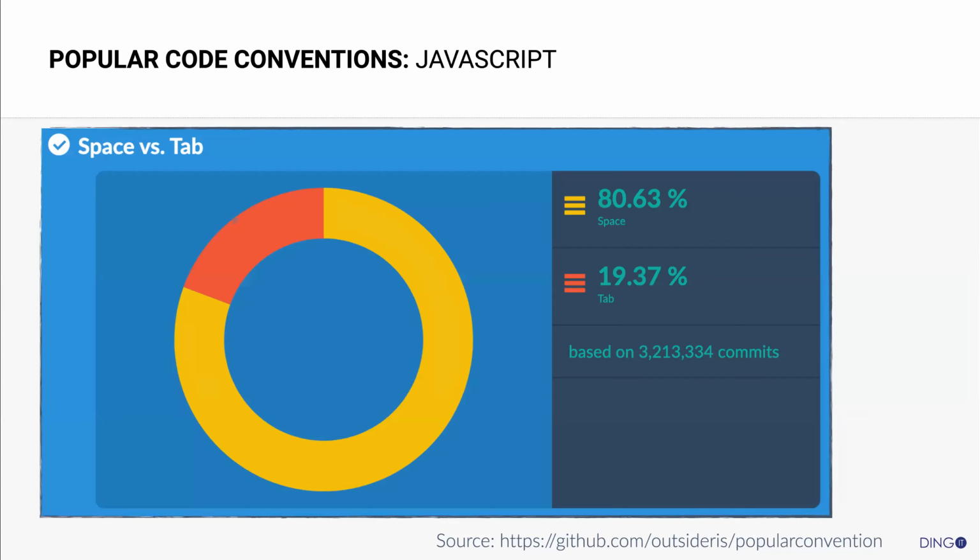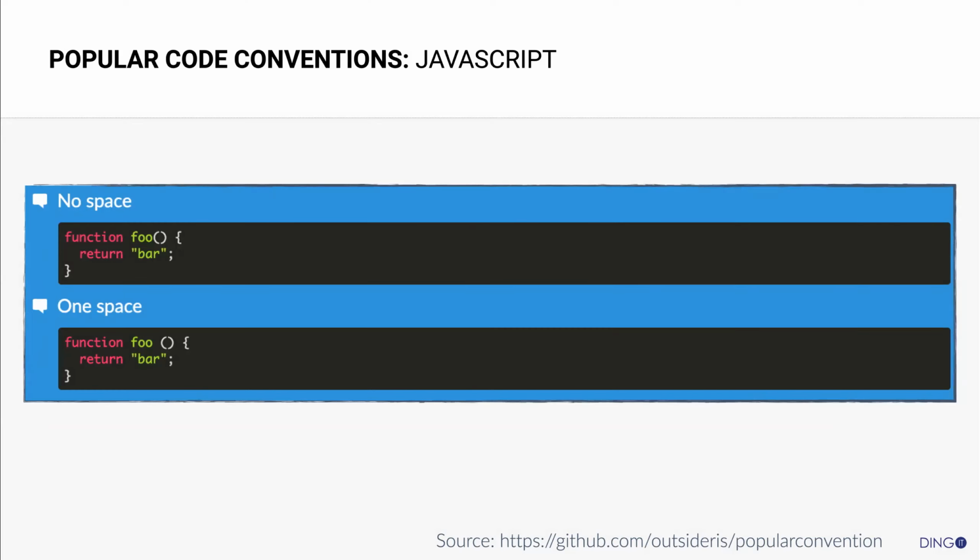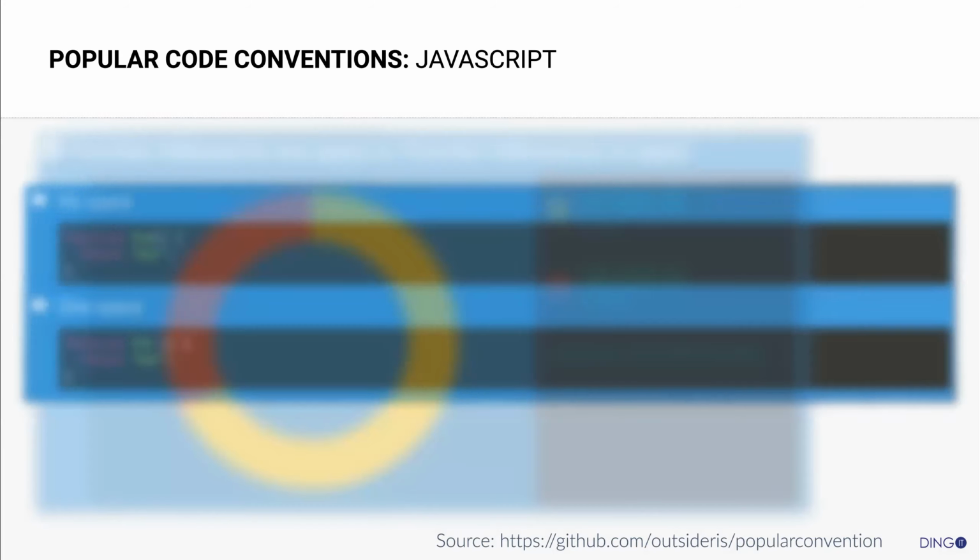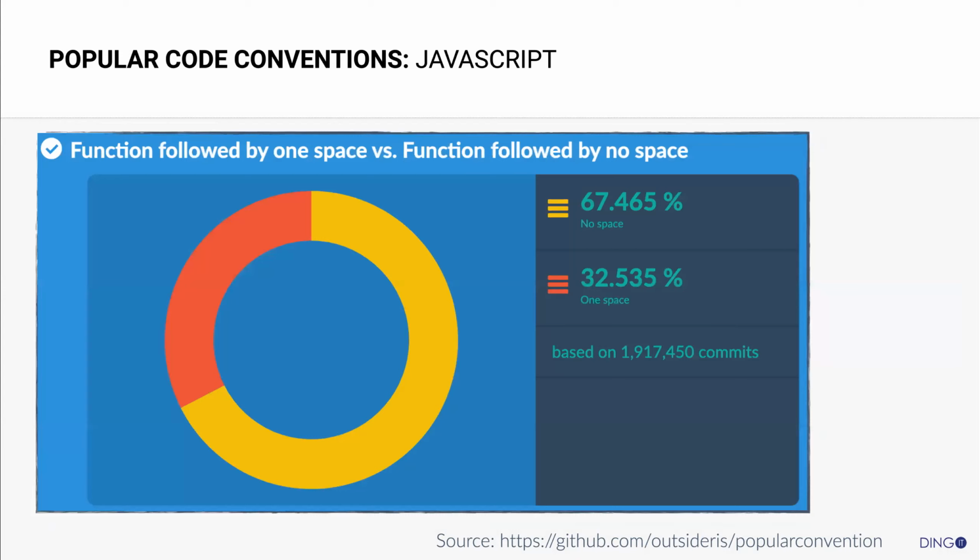Also in other languages, by the way. So let's look at another one, the no space and one space. So the function name and then followed by the parentheses. The top one doesn't have a space, and the bottom one has 1 space. So let's see what is more used in open source projects. You see 67% with no space, still 32% using the 1 space convention.